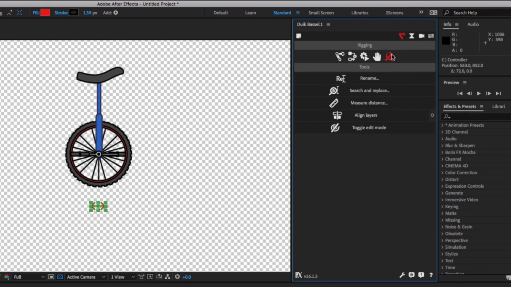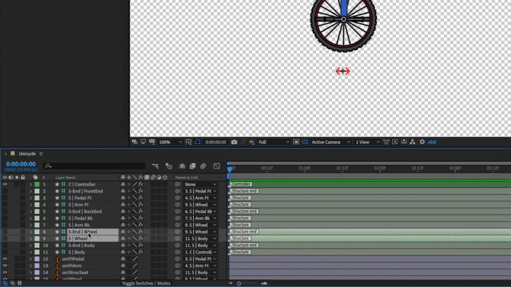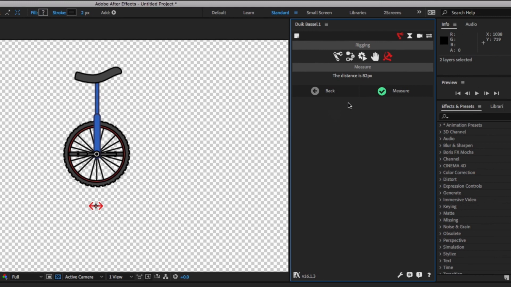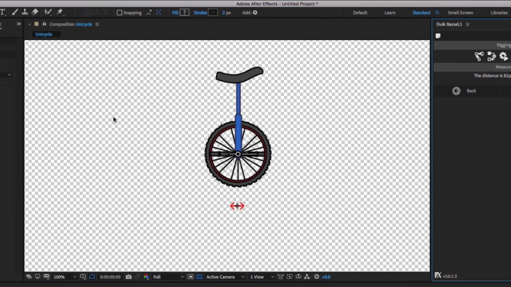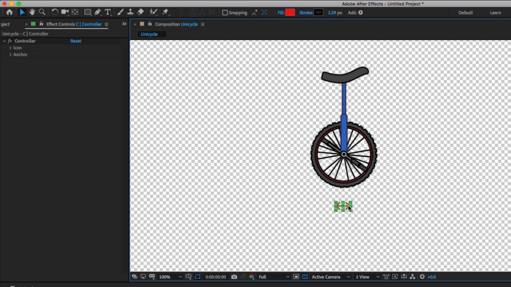The final tab in the rigging panel is the Tools tab, which are just handy little tools you can use to automate small but important tasks. Select the wheel structure and wheel tip structure, then click Measure Distance. That's the radius of your wheel and the value you need for the wheel automation. Check it now and it should stick better.